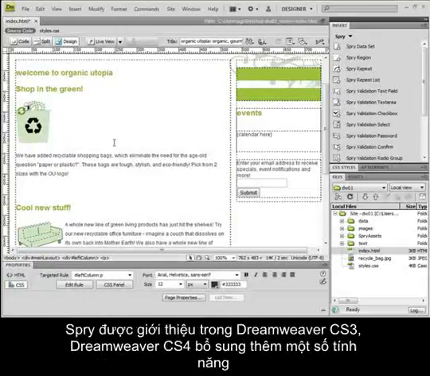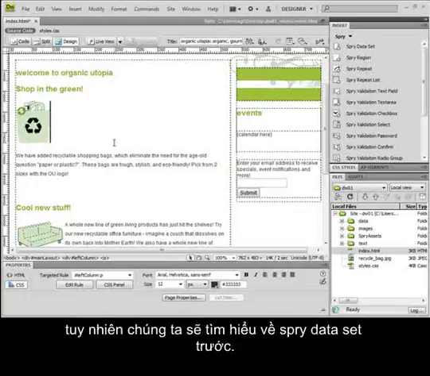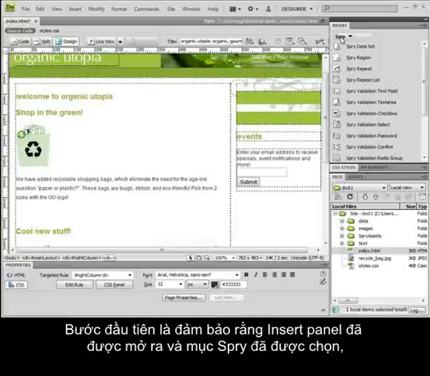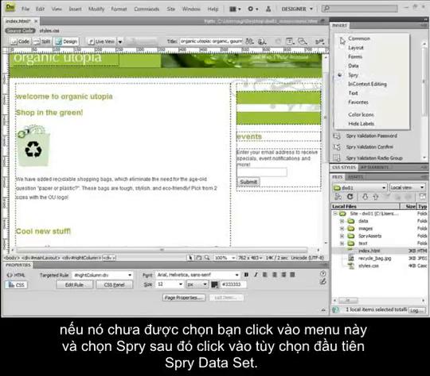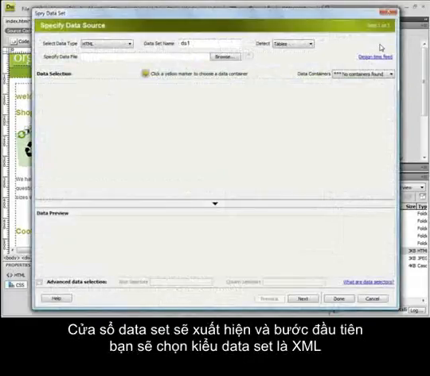Okay, let's look at another new feature here that's pretty exciting. Now, Spry widgets were introduced in Dreamweaver CS3. In Dreamweaver CS4, we have a few more. For example, we have Spry tabbed panels and the Spry tooltip. However, what we're going to be looking at is the Spry dataset. The first step is to make sure that the Insert panel is open and that the Spry section is selected. Again, if it's not selected, you would click on this menu and choose Spry. And then you'll click on the first option, Spry Dataset.